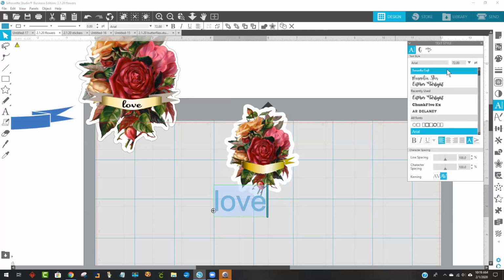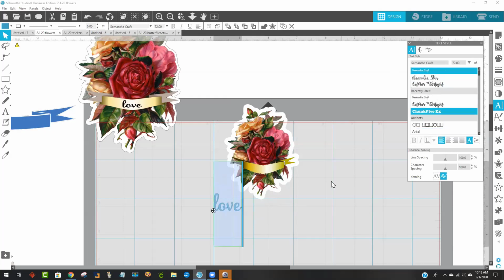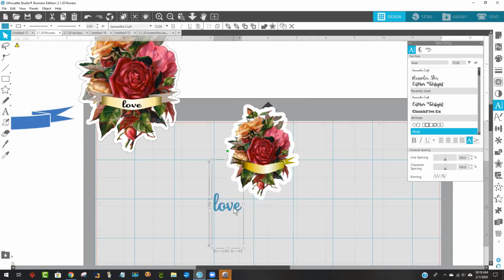But I went back to my favorite, Samantha Craft, just like that. And let's see, I could change the letter spacing a little bit because notice the E is way over here, but it really doesn't matter since it's a print then cut. But if I want to, I can come over here to the character spacing and just move that down a little bit till they're touching like that. Then I can even stretch them out like this if I want to.